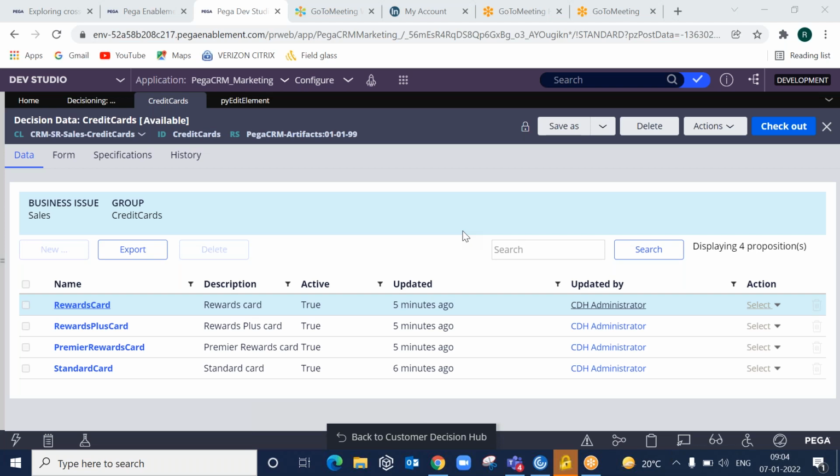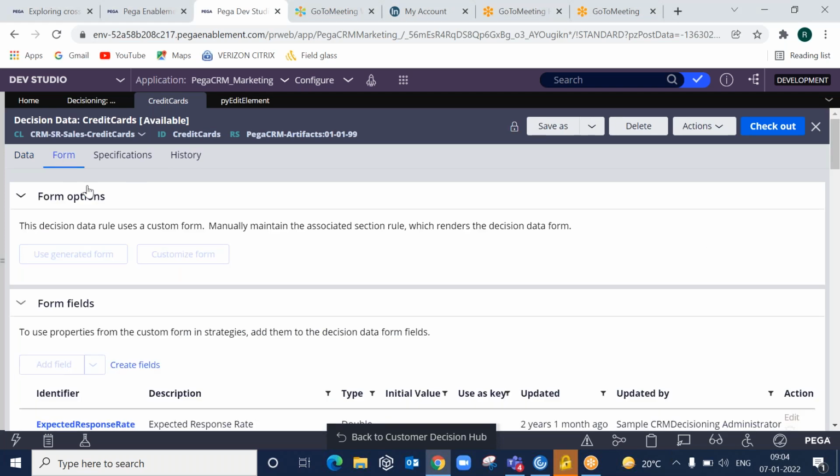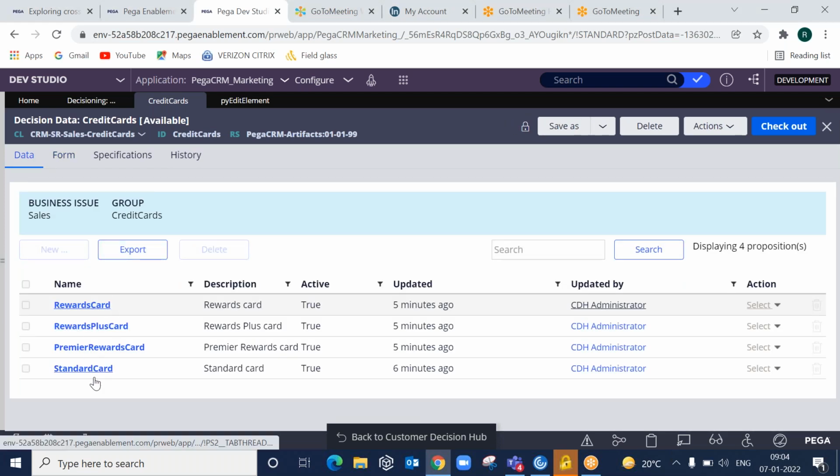Okay. Now what we will do is create a strategy and try to understand some basic logic. How do we make use of these propositions? So we have created the business issue, the business group, the properties, and the propositions, and we have imported the propositions. Now we will see how we use these propositions in a strategy. So let us do that.